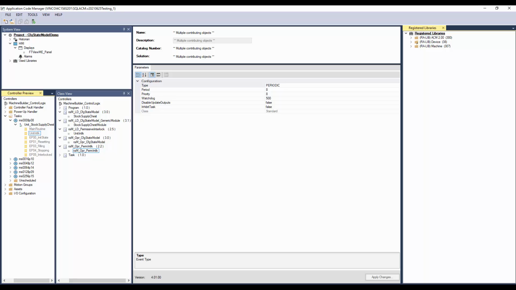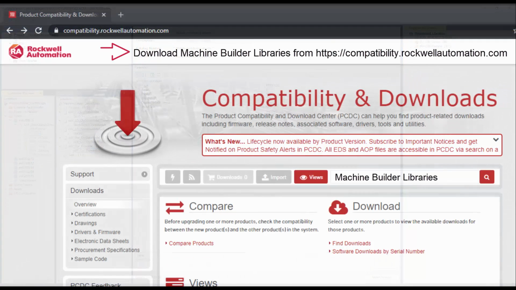To understand further about generating the code and display, watch the ACM Workflow Basics video series. For more information, download Machine Builder libraries from Rockwell Automation website.